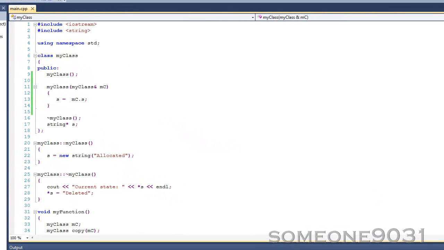Now, I've written myself a short little class here. It's got a constructor, copy constructor, destructor, and one variable. And so it's very simple. So first off, we're going to review what a shallow copy and a deep copy are.